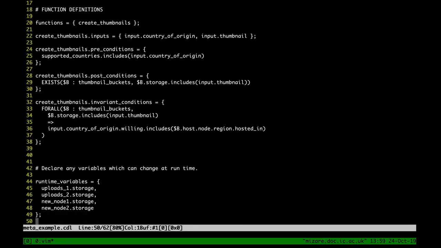The specification also defines the pre- and post conditions of the createThumbnail lambda function. It takes as input a thumbnail from one of the supported countries, and guarantees to store it in at least one thumbnail bucket, but not in any thumbnail bucket located in a country with whom the country of origin is not willing to share.